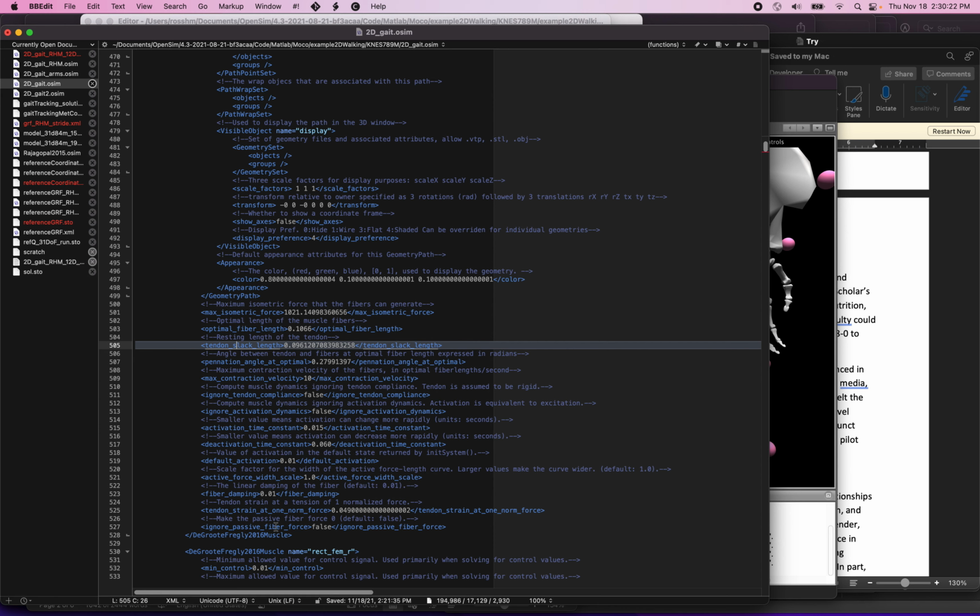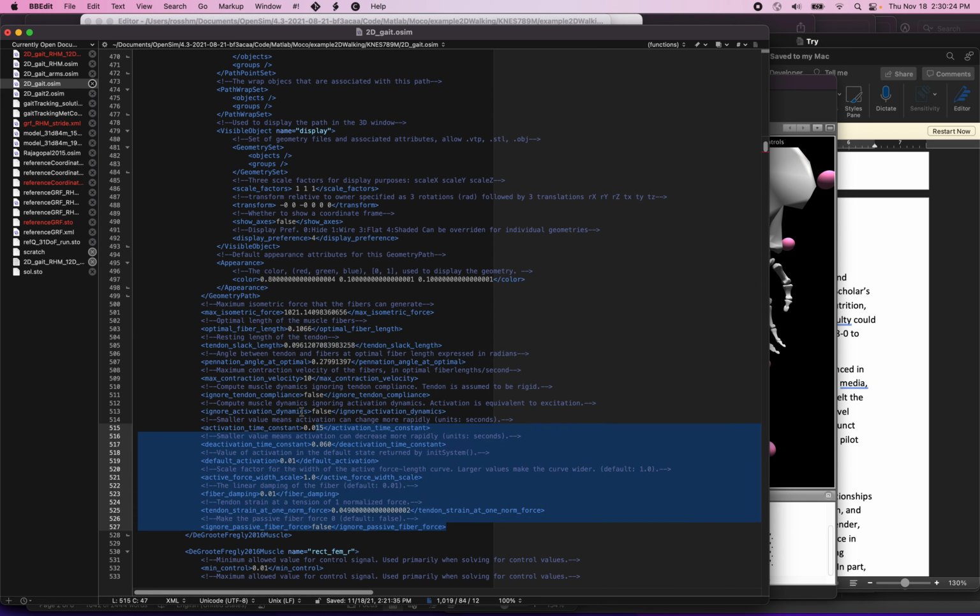The rest of this stuff down here, below those four, is values of muscle parameters that you can make specific to a muscle. For some of them we usually do make them muscle specific, and some of them we usually don't. In all of the muscles in this 2D gait model that we've been working with in class, all of these parameters that I have highlighted here are not defined on a muscle-specific basis. They're using a generic model for all of the muscles in the model.